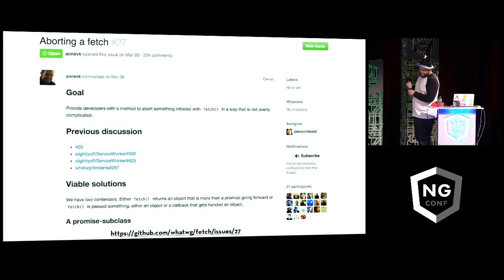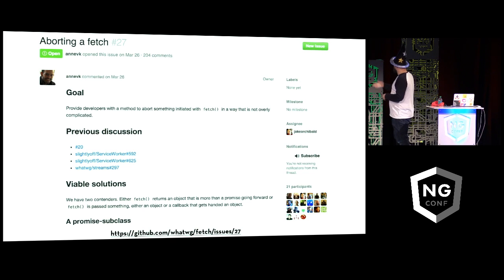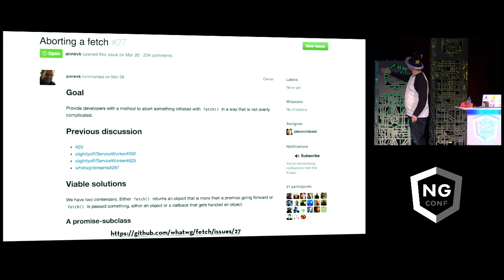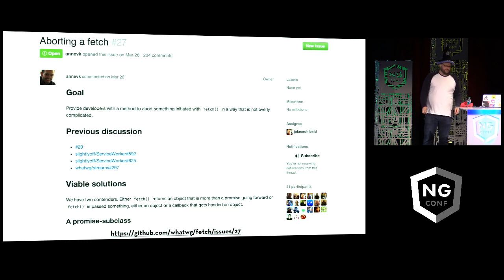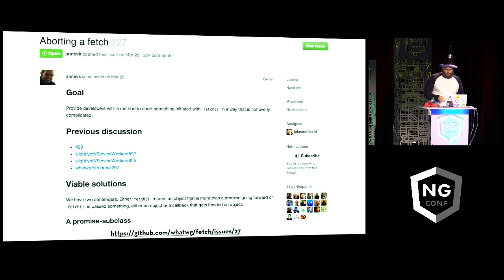For example, there is no innate way in the promises spec itself to handle cancellation at all. So, for example, the fetch API, that's part of service workers and so forth, has no way at all of canceling a promise. And in fact, there's a wide array of discussion about this, and if you take a look at this thread, there are 21 participants and 204 comments. So you could ask yourself, how many engineers does it take to cancel a promise? Sorry.